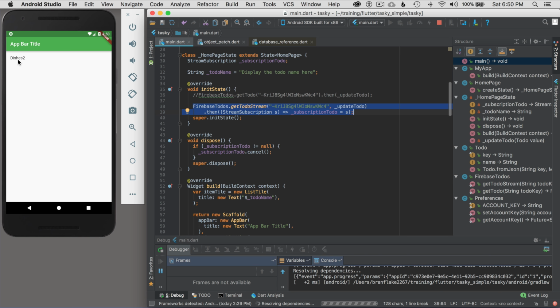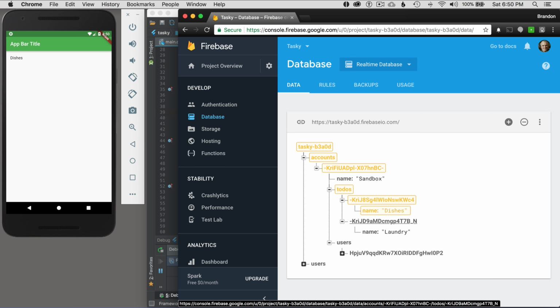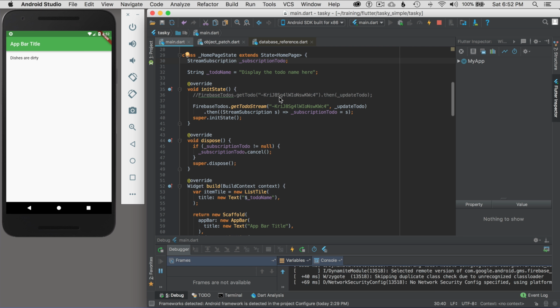So I reinitialize it. Let's check the database. Go to the database, and I'm going to change the value in the database and see what happens. Enter. Okay, it updated. I can see dishes now instead of dishes 2. Dishes are dirty. Enter. It updates. This is so fun to do when you're actually designing an application. Firebase makes it so simple to wire up a real-time update.